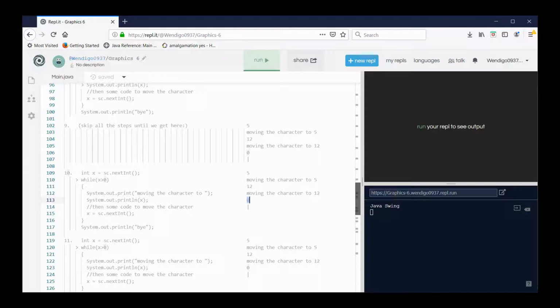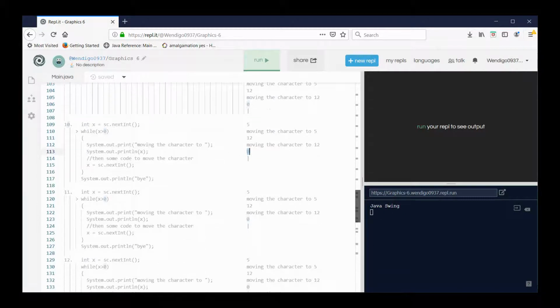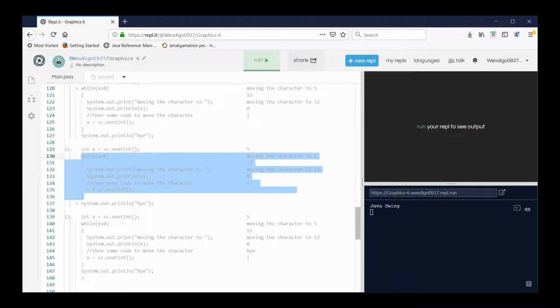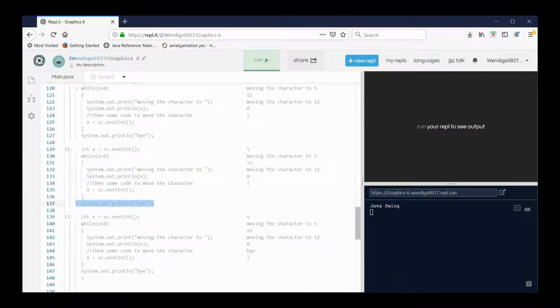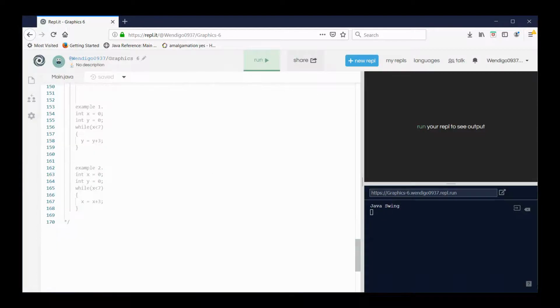So then it goes, is this true? No, it's not. So in the next step, as you can see, it has chosen to skip past the rest of the loop and is now just doing this. And then as you can see, it's finished. So I think you now understand how loops work. I think you got it.